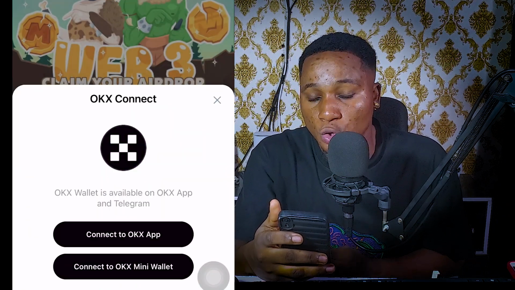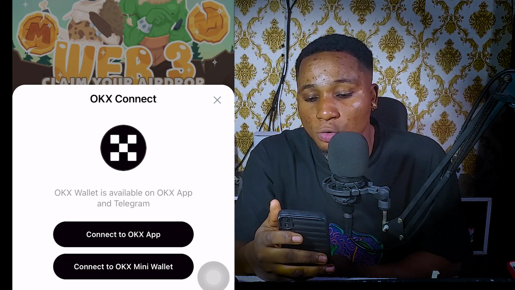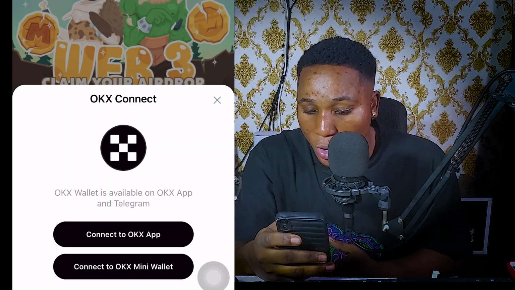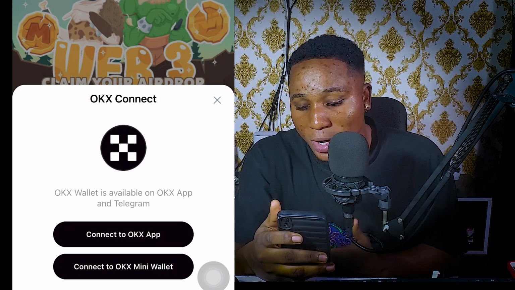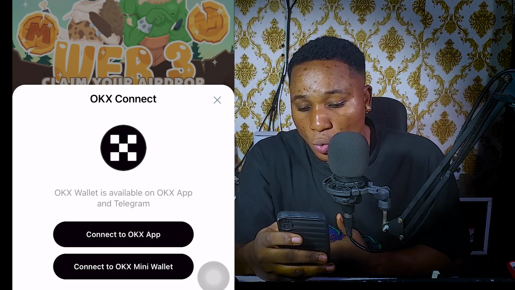Make sure you go to your Play Store, or let me say App Store, then you download your OKX wallet. After you download your OKX wallet, you click on connect wallet. After connecting the wallet, you can connect the mini wallet or the normal app. So let me click on connect to OKX.